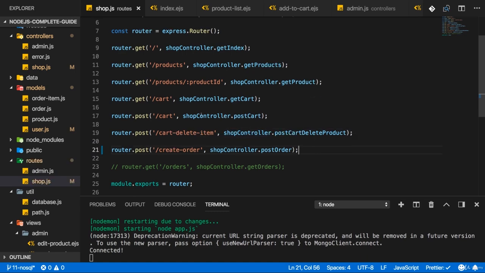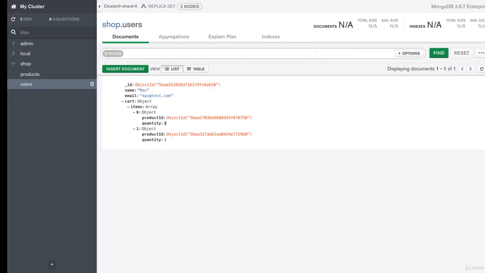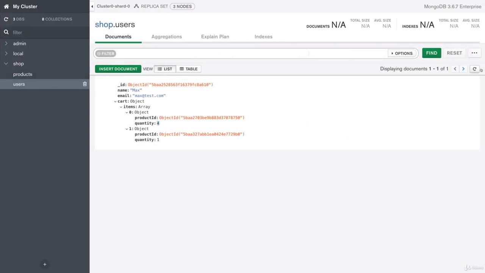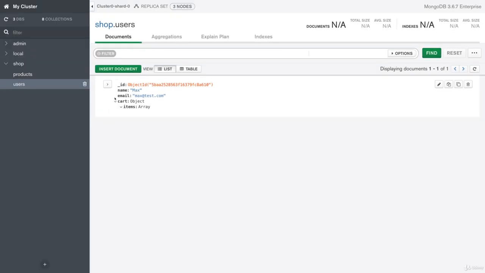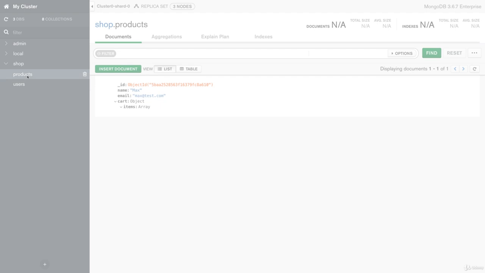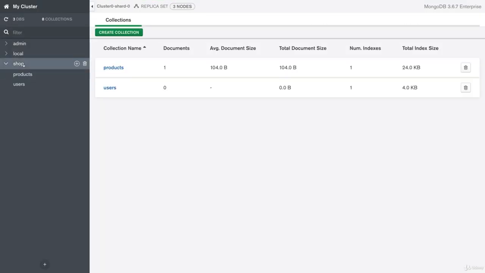Now let's see if that works by going to the shop.js file and re-adding that create order route. And let's click order now here. Now I have page not found because the orders page route wasn't added again. But let's refresh the entire page here. And my items in the cart certainly are gone. But I don't see new orders in the shop database. I don't see that collection here.